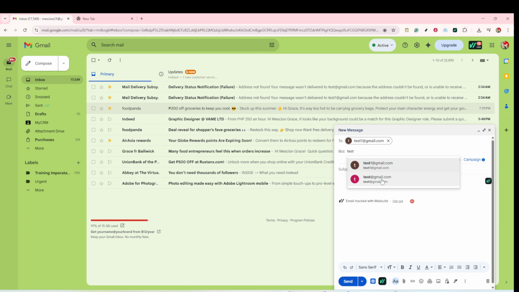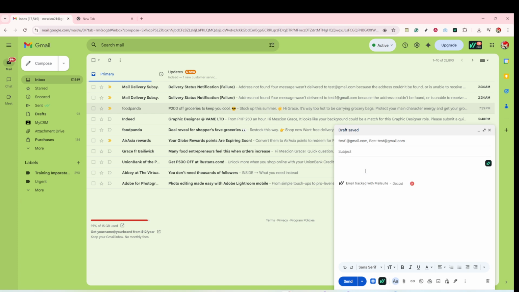Anyone you put in BCC will receive the email, but their addresses will be hidden from everyone else. People in To and CC won't see who was BCC'd, and BCC recipients won't see each other either. This is ideal for protecting privacy when emailing a larger group or when you don't want a long reply all chain. Note that if someone hits reply all, BCC recipients are not included in that reply.